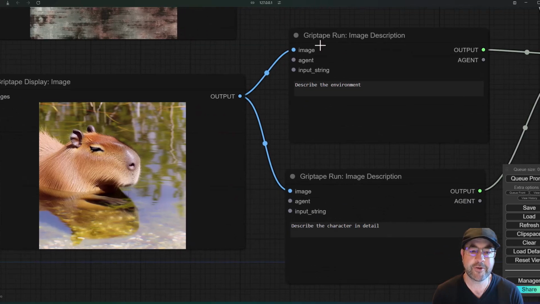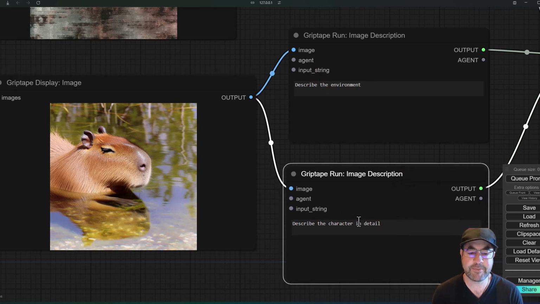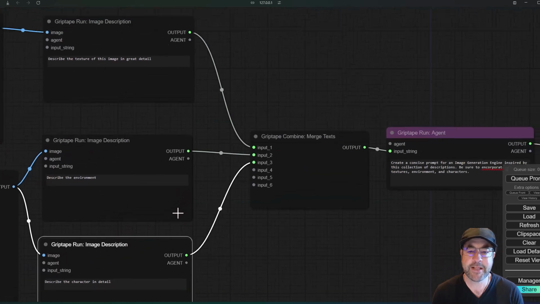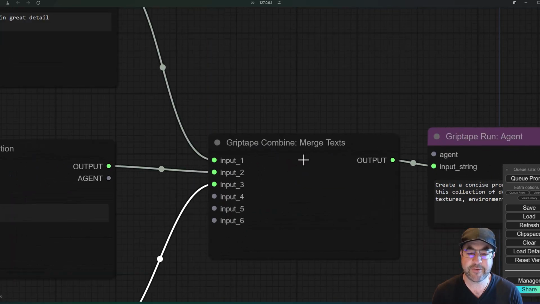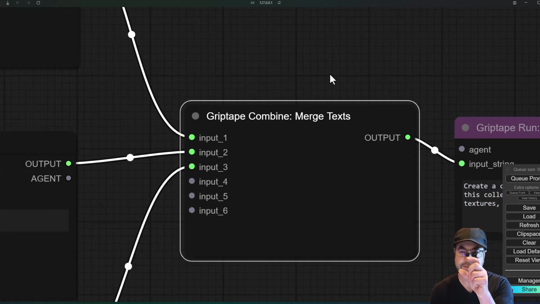I have two nodes connected to the capybara, which is one, describe the environment, so it gets the background, and the other is describe the character in great detail. I then take those three things and I shove them into this merged text node. And what that does is just take the text from the output and puts them one after another with a new line after each one. You can just mash them all together.